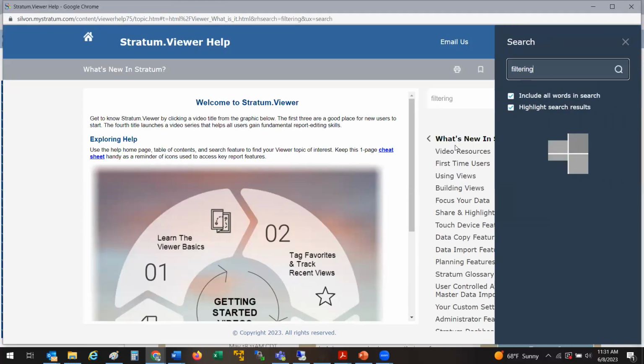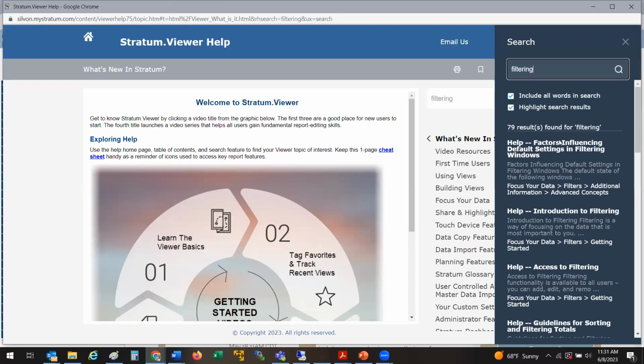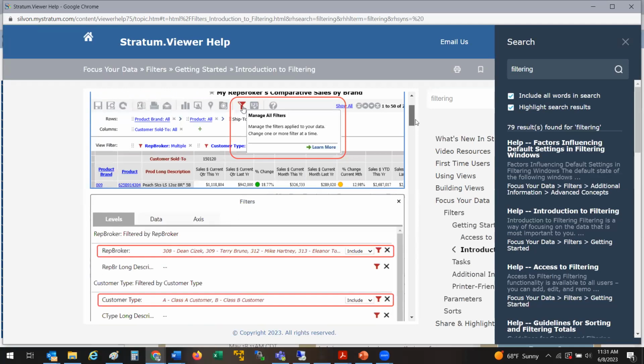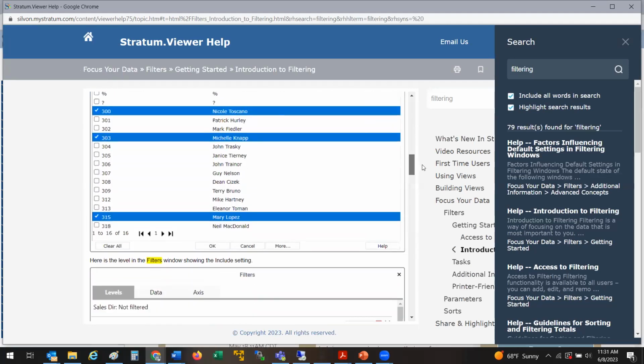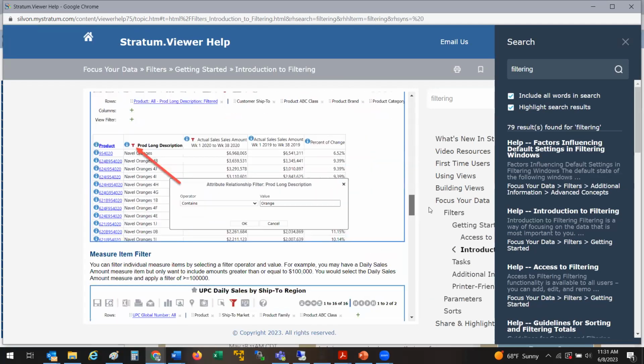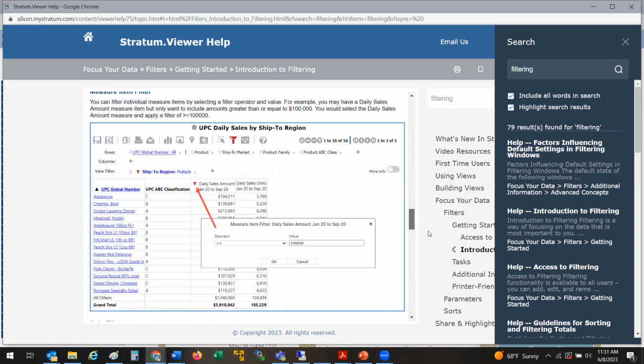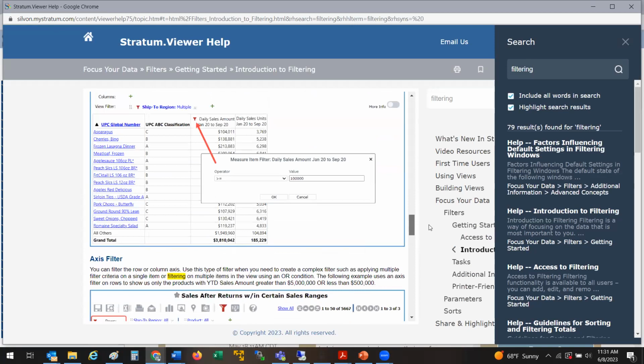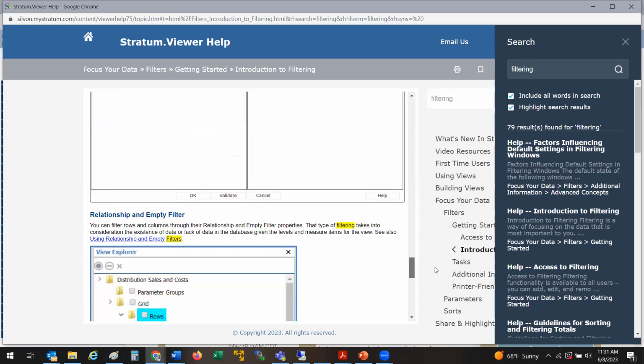And it will show me different things that I can go into, to introduction to filtering. And that obviously goes right into stuff that we've been talking about. A lot of pictures, a lot of tutorials. So definitely want to check this out. Read through this. This will give you more information about filtering with a lot of detail. So don't forget to check out the online help.